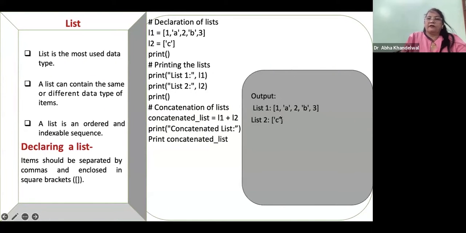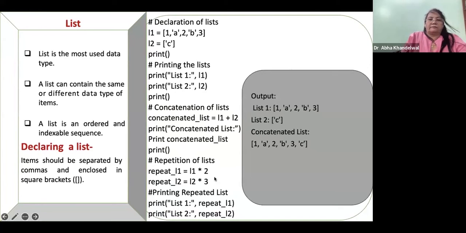Now concatenation of a list. In concatenation, again, you have to just add them, L1 plus L2. So I have taken a variable, concatenated list, equal to L1 plus L2, and I'm printing the concatenated list. So what will be printed? The whole 1, A, 2, B, 3, C. Why? Because concatenated list is L1 plus L2, so these two lists will get added. And this will be the result.